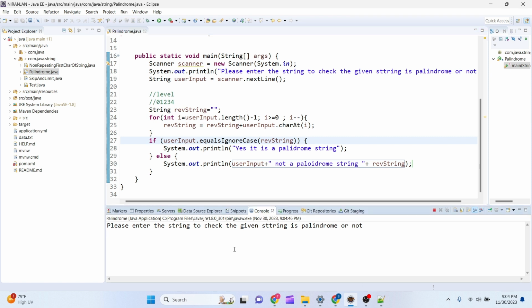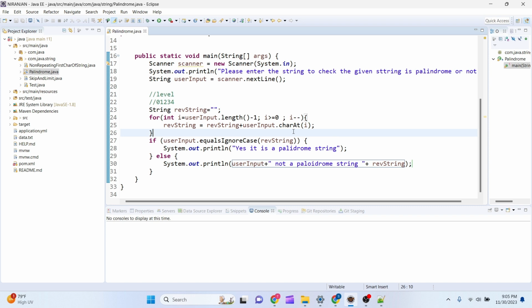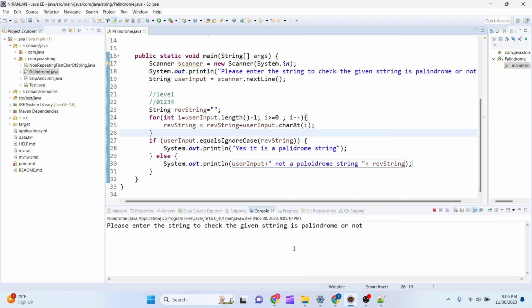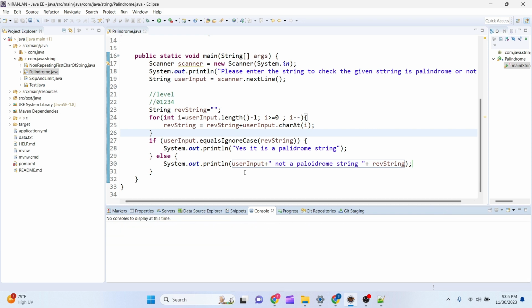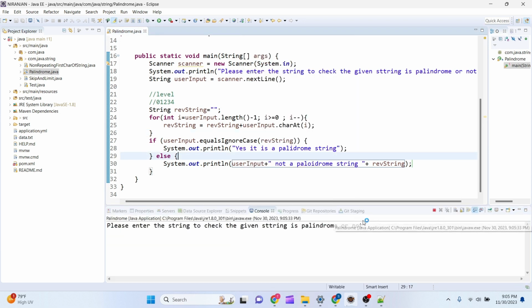Let's give the input as level. Yes, it is a palindrome string, because if you read from reverse it is the same: the reverse string and the user input string are the same. Let's check a negative scenario, such as book, B double O K. It's not a palindrome string, because the user input string is book, and when you reverse it, it's different: KOOB.